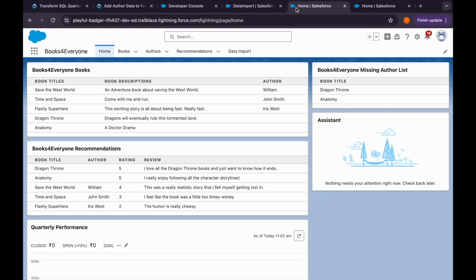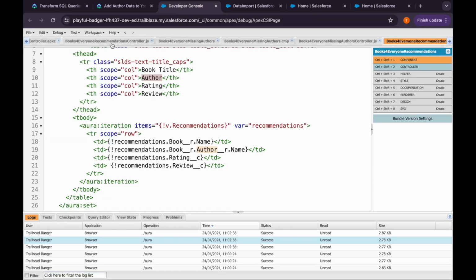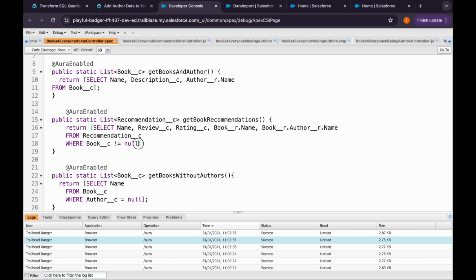That is, if we do not want to display these two books because they do not have an author, so it is not looking good, or we can do it in two manners, or if we want to display only these two books because they have rating 5. So let's check. We'll go to our apex class. We'll modify this where book is not equals to null and book author name is not equals to null. We'll save it.